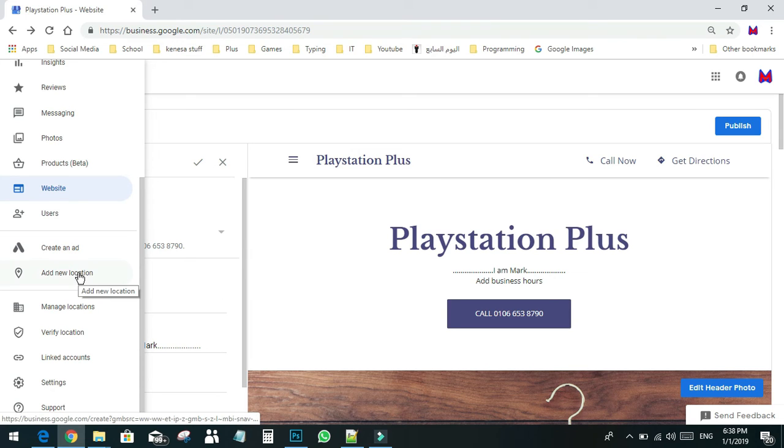Then add a location. So let's say that you are first in China, then you moved on to Japan, then North Korea and South Korea, and then you went to all of Asia and made your store there. So you'll add locations, and then verify them from here, and then manage them if you want to delete a location or something if it's closed.